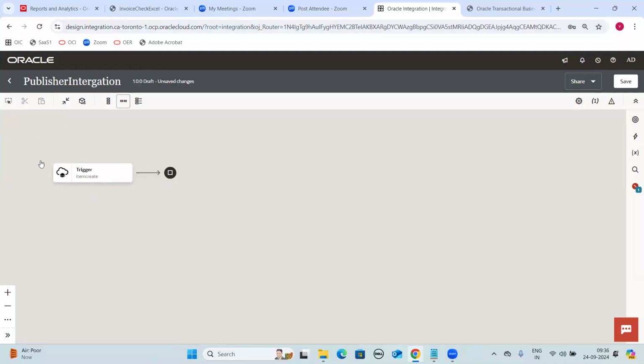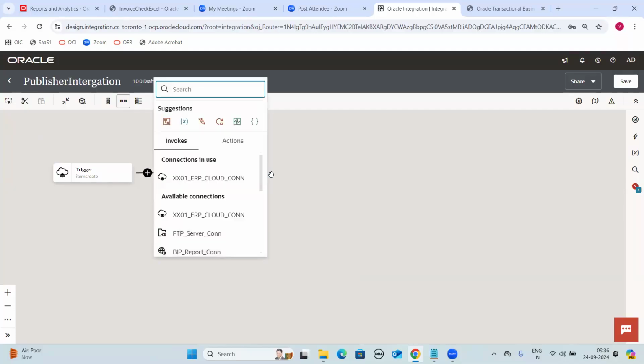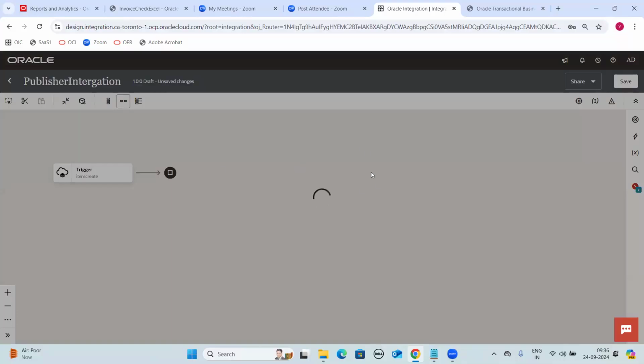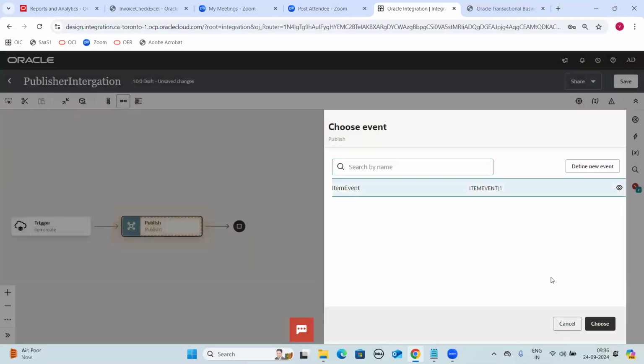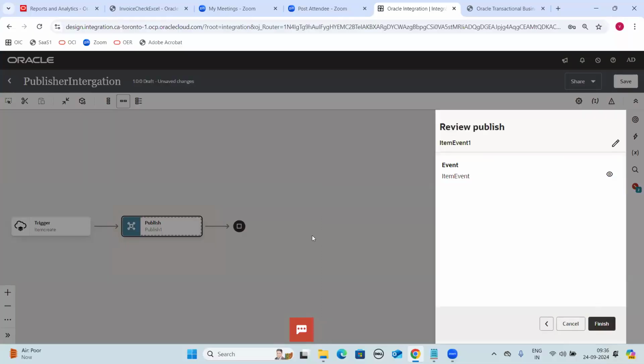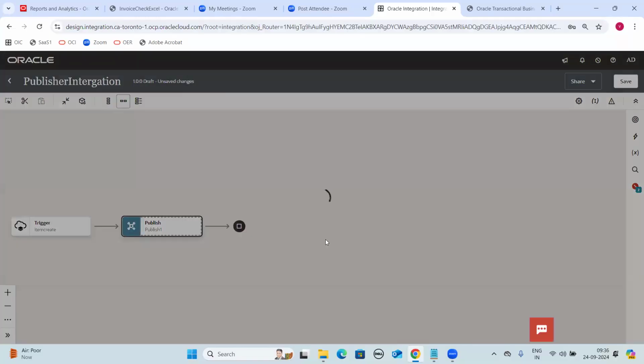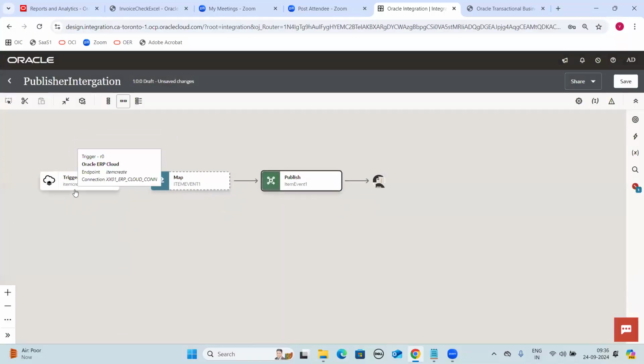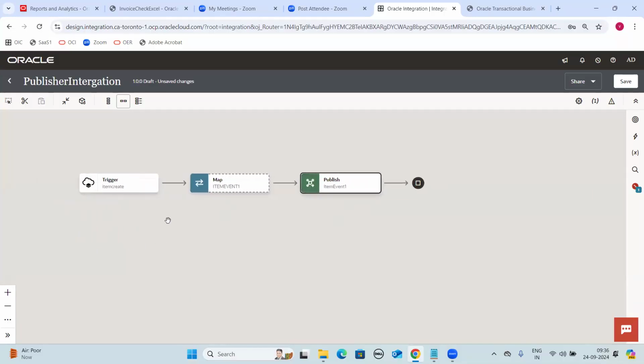Then what we will do, whatever the event we have created, right? That event we can map here. Publish event. So publish event, which event we have created, item business event. Choose. So we'll receive the items data here, and we are going to publish here. Whatever data we are getting from the item create, this information we are going to map to here. Understand or not?